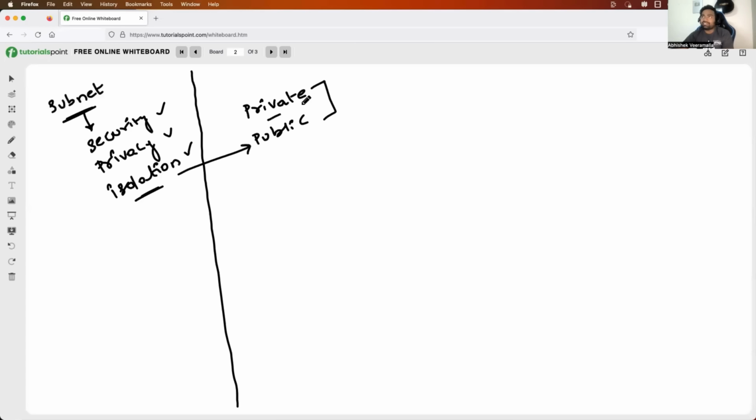So private subnet is some network that does not have access to internet. And public subnet is a subnet that has access to internet. That's the only difference. It's a very simple difference, right? So private subnet does not have access to internet, and public subnet has access to internet. How do you do that? How can you enable access to internet? Don't worry, it's a very simple concept.